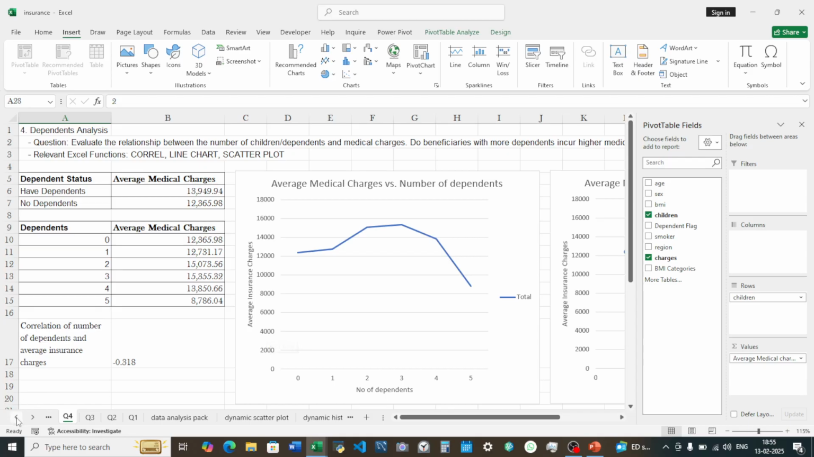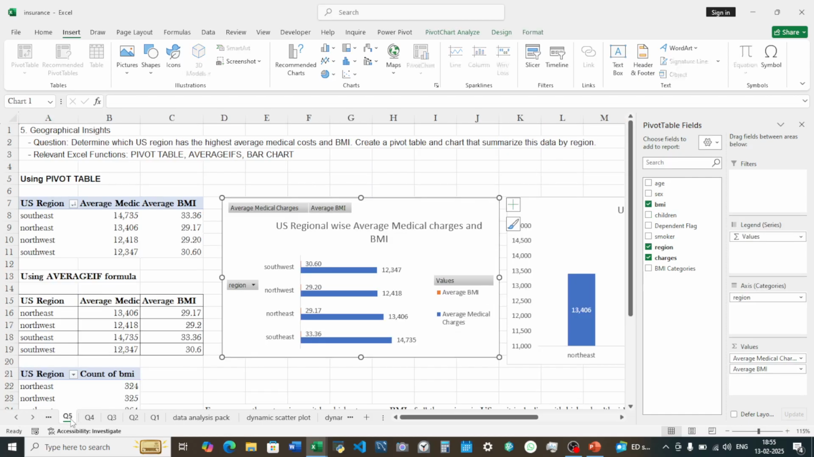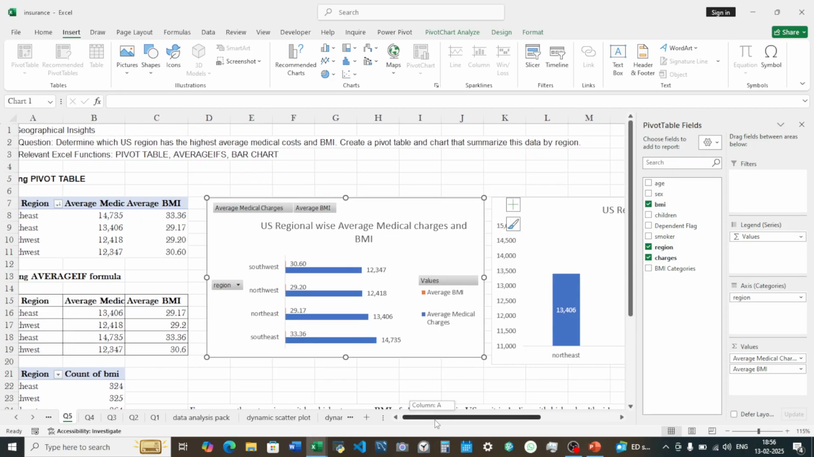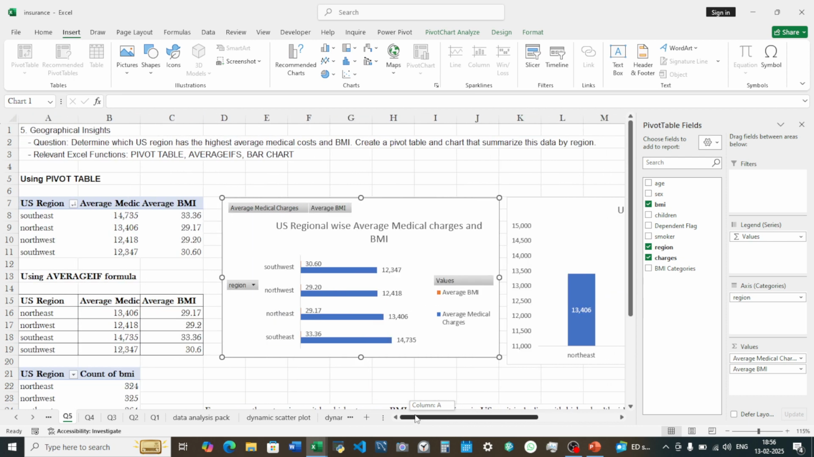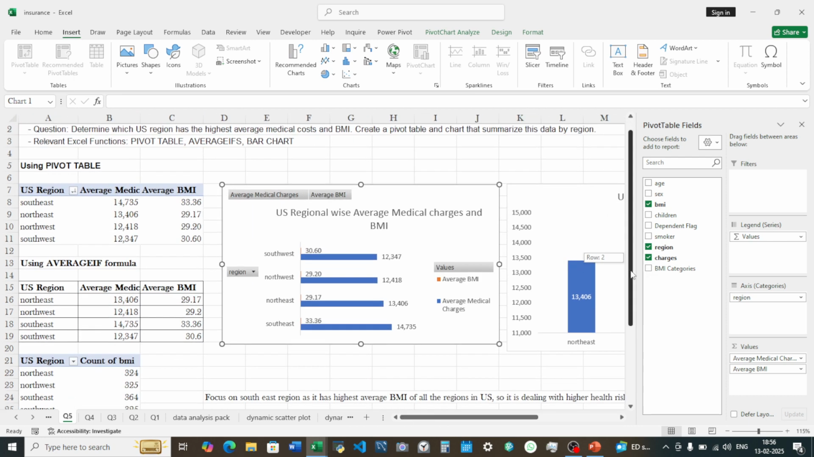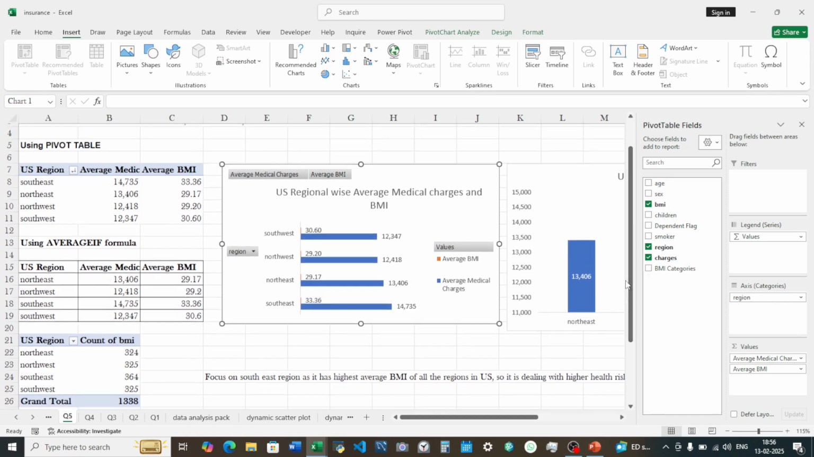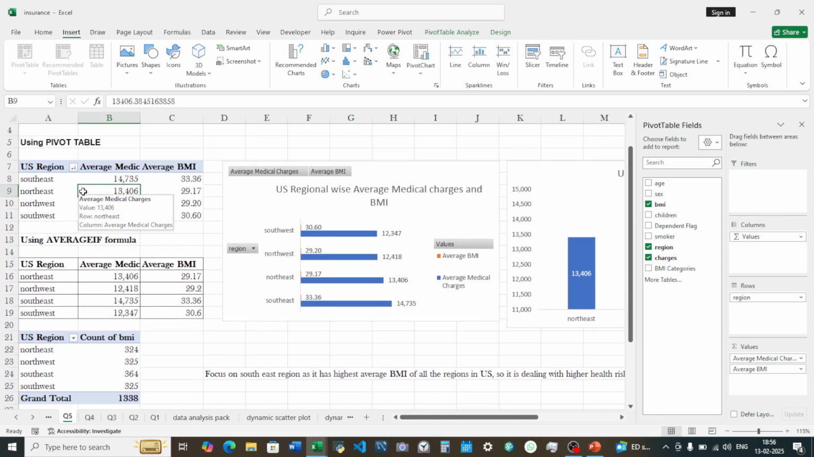Let's go to question number 5, wherein it talks about determine which US region has the highest average medical costs and BMI. Create a pivot table and chart that summarize this data by region. How do you do that? Okay, let's go through it. First, let's use the pivot table function.